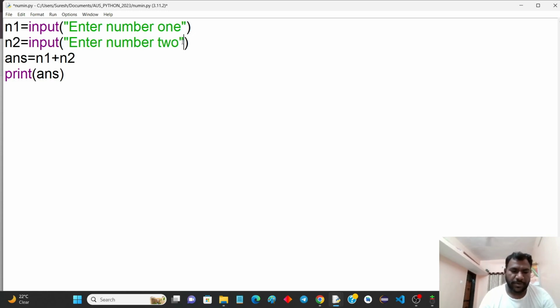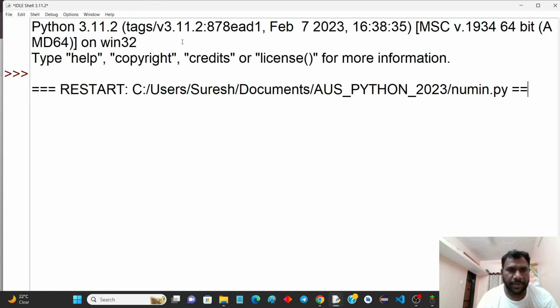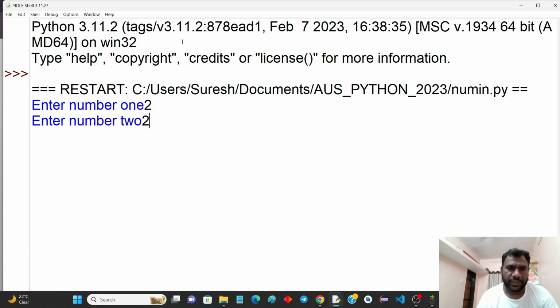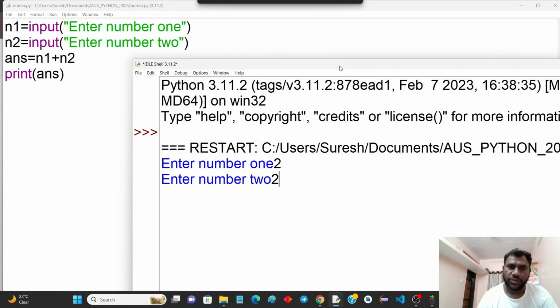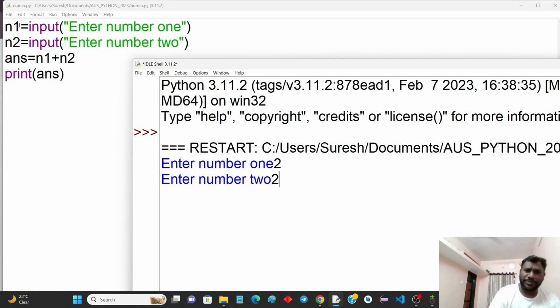Use this double quote. Now run the program. I am entering number 1 as 2 and number 2 as 2. So what output are we expecting? What should be the output of this program? We have entered 2 and 2, so the output will be 4. Okay, that is what we expect.